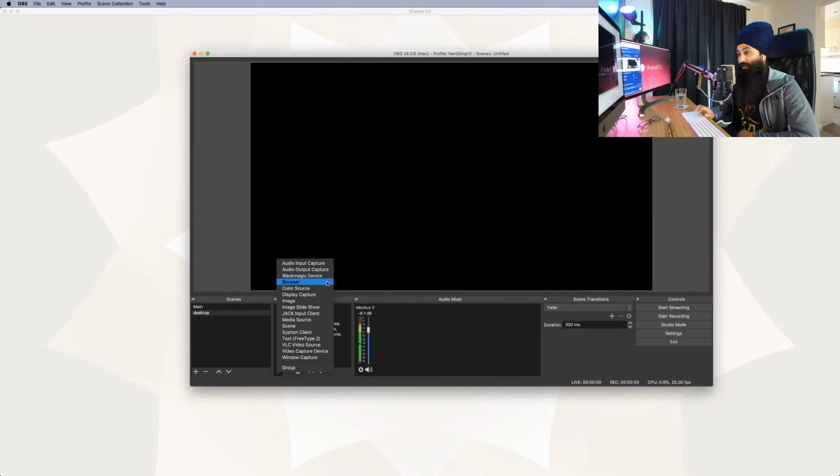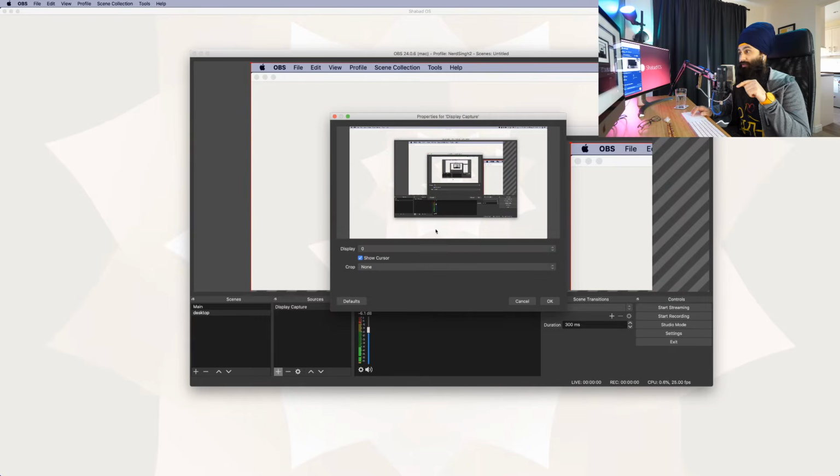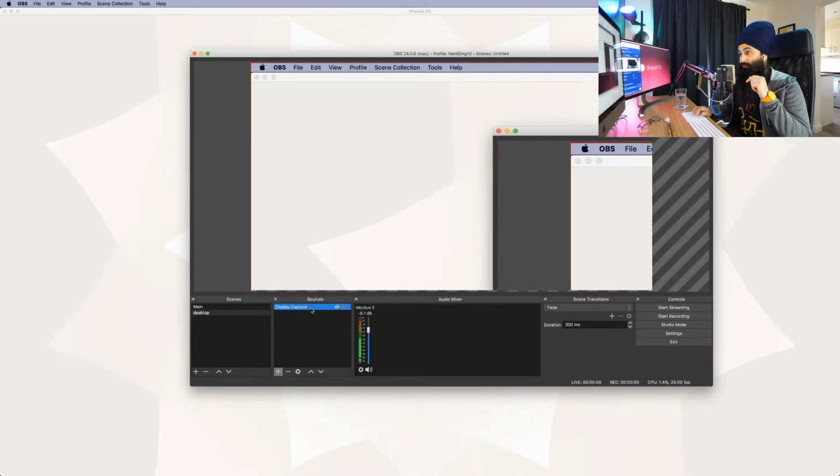So you can actually display a website on OBS if you so wished. Color source, that's if you just want a background with a certain color on it. Display capture, that's what I'm using at the moment to show you this screen. So you click on display capture, and then you can pick which screen you want. I've got two screens here, so I can pick display 1 or 0, and then I can crop it.